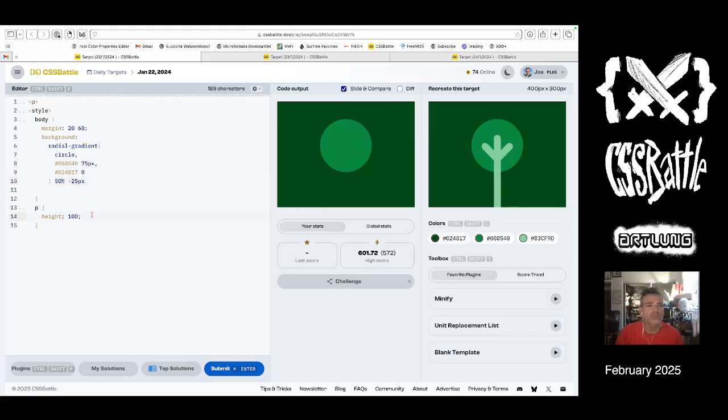Okay, so we have the branches that we need to do. We have the first one, which is the long branch. And then we need a color on it, and we're going to need a height. We have the height. Background.